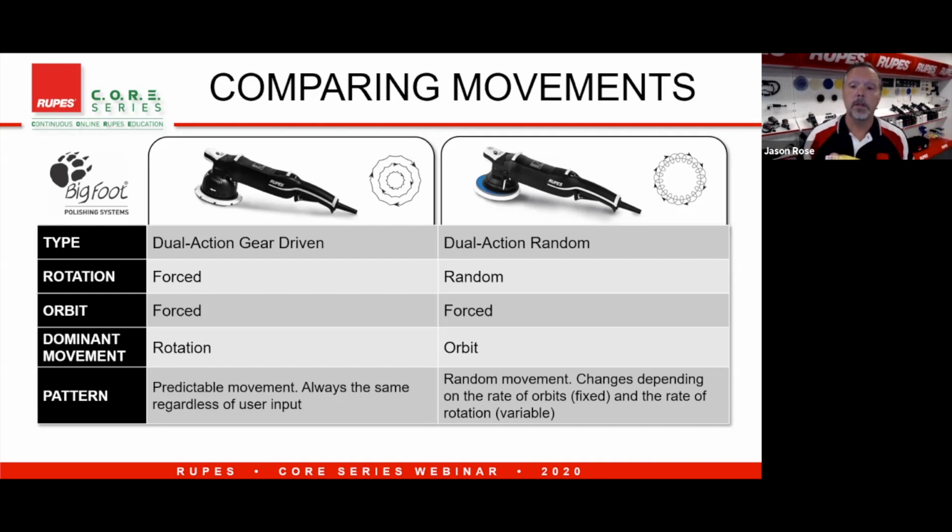The random orbital is the opposite, actually. So when you apply this tool to the paint, the dominating movement, especially with large orbit random orbital polishers, is the orbit. The orbit is doing most of the work for that type of tool.